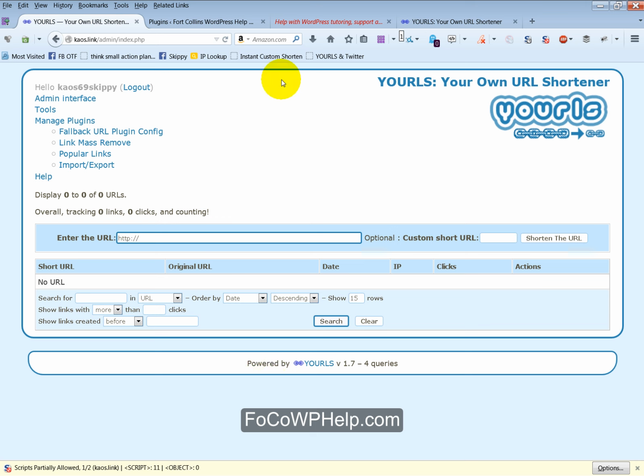All right. Now, first of all, let me show you one way that you can create custom links to your pages from within Yourls while you're logged in. And this will only work if you're logged into Yourls. With the WordPress plugin we're going to install, you can create custom links in WordPress without having to be logged in to the Yourls interface.